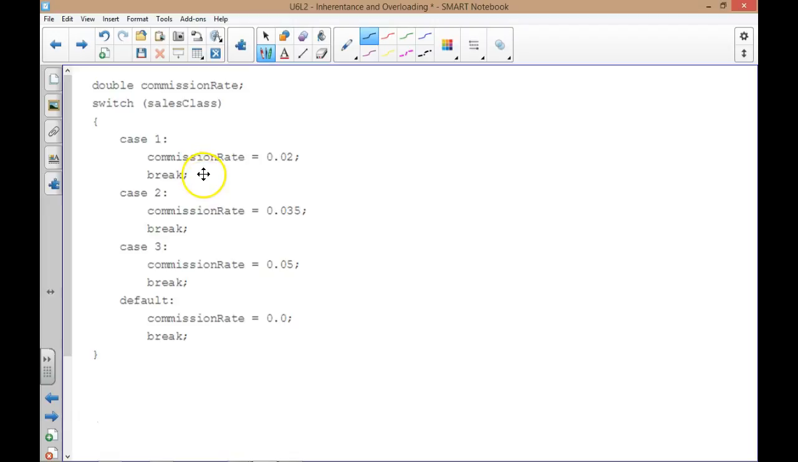Could we check the other ones? Sure. Java will go through and check all of them and try to match. Does sales class match the case? That's kind of silly to not put the breaks in at that point because you're wasting extra comparisons. You don't need that. Sometimes you do. Sometimes it'll match more than one case.